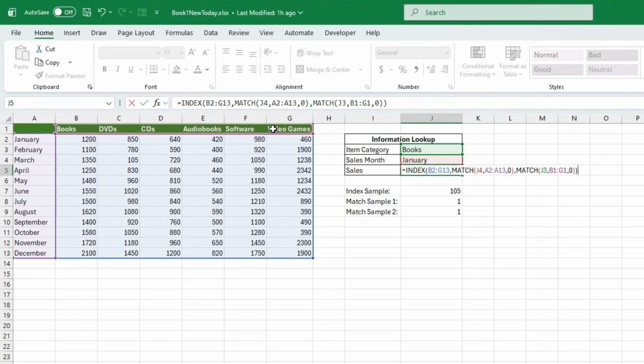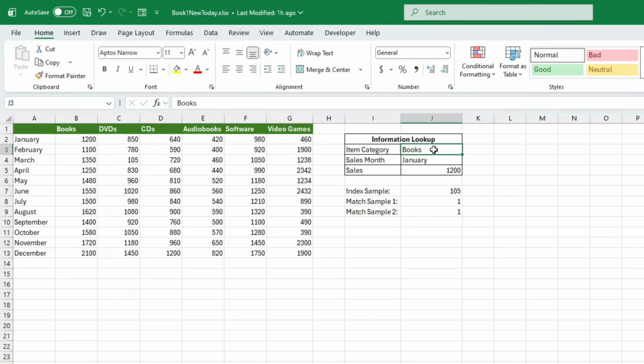Testing the formula. Excel produces a result for me. Let's verify this is correct. Perfect. The formula is working flawlessly. Demonstrating the dynamic nature. Now we can make changes to see how dynamic this is. Let's say I'm interested in software sales in the month of October. I'll change the product category to software and the month to October. The result updates automatically. Let me verify. Software in October. Yes, this is working perfectly.